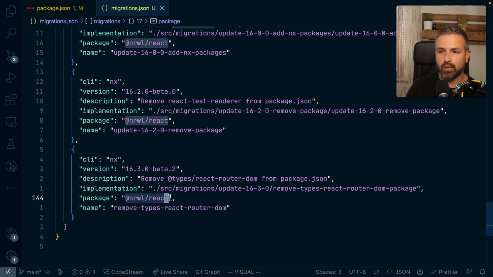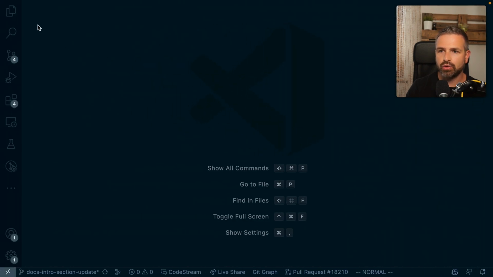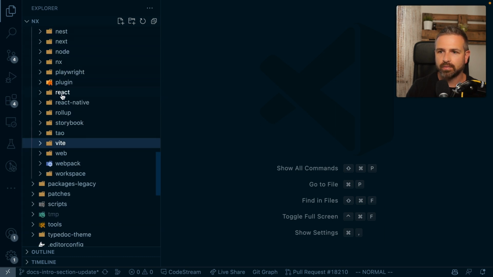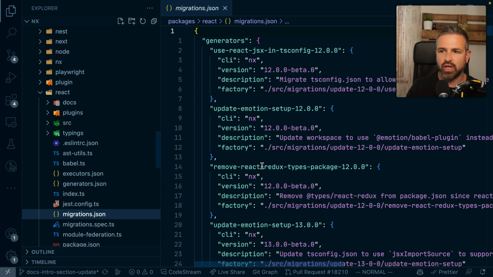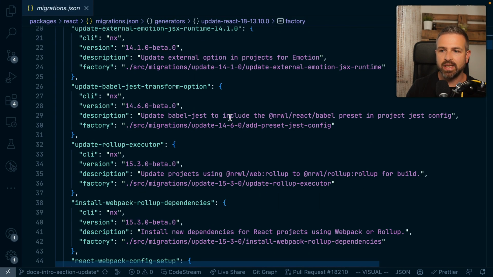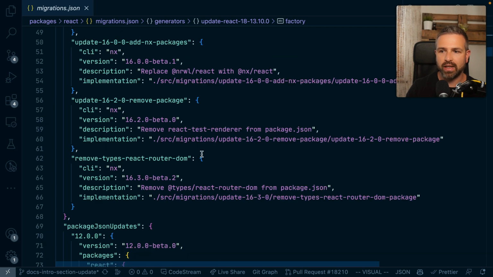For instance, here we have the NX React package, and we have a so-called migration that is called remove types React router DOM. Now, if I jump directly to the NX workspace and I go to React, I will see there is a migrations JSON file, which for each version defines scripts that need to be run in order to upgrade to that latest version.